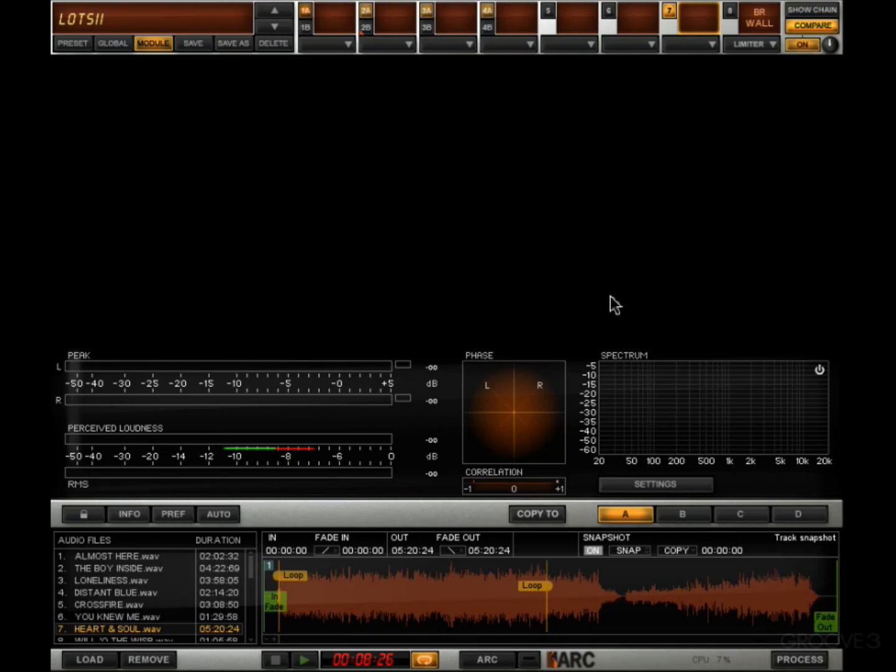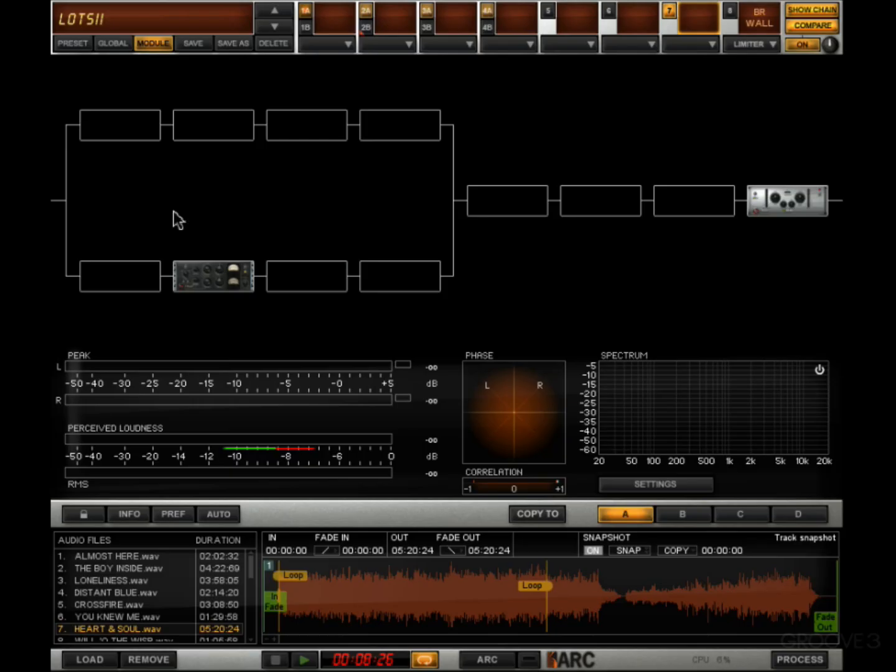T-RACS has this unique approach to its modules that you can see here when we click on the Show Chain button. The first four, as you can see here, have the option to be parallel. And then the signal flow goes into serial modules after that. So we've got 4 parallel ones here, so that's 8 in total, and then an additional 4 in serial after that. This allows us to do our creative stuff up front and then tidy up at the end here.